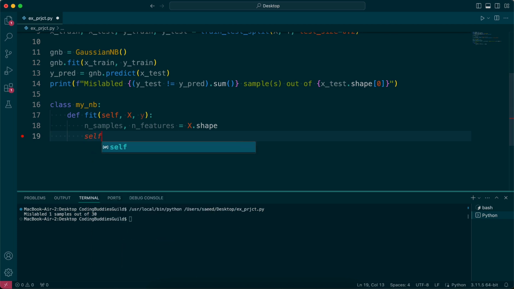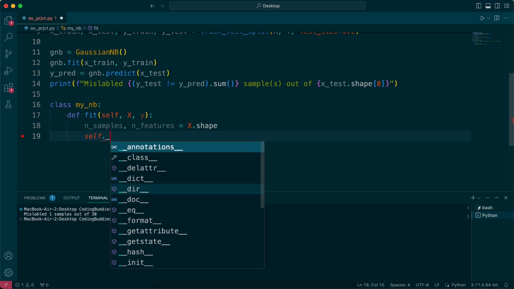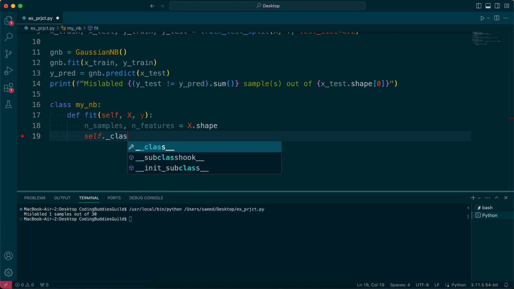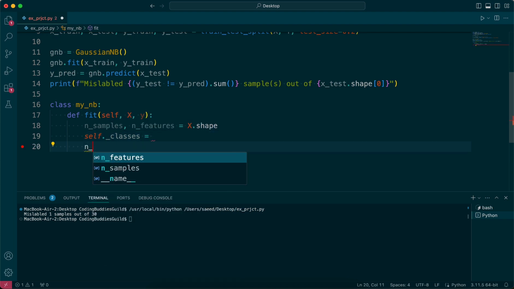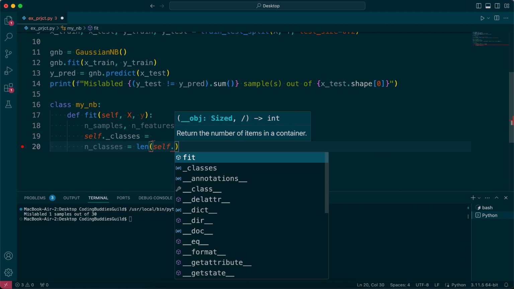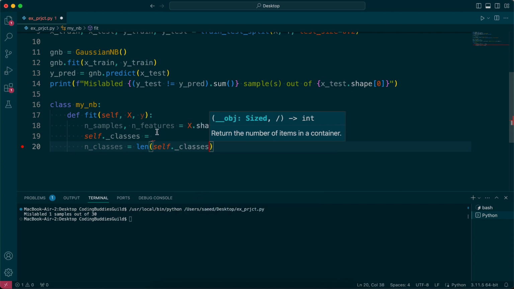So I'm just going to go self dot underscore, I'm using underscore because it's not a method, it's a variable. I'm just going to go classes. That's all the classes that I have. I don't really know the classes, the labels. I just want to get all the classes, put them into this variable, and then I can say number of classes, for example. That would be length of self dot underscore classes, something like that.